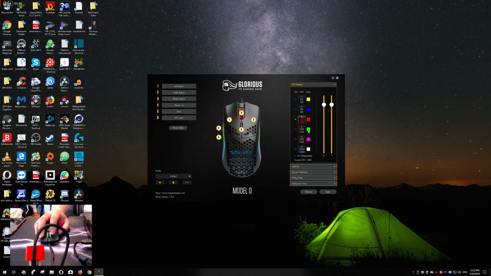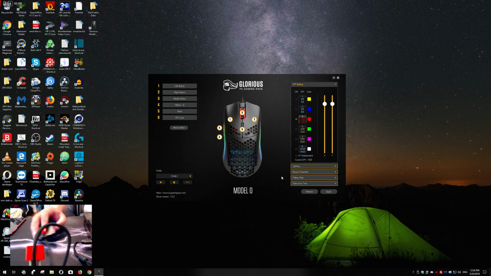Now, the DPI comes standard with 400, 800, 1600, 3200, 5000, and 10,000 DPIs. But you can move them like so. And the second one will usually move to match it. So that's what I'm comfortable with.